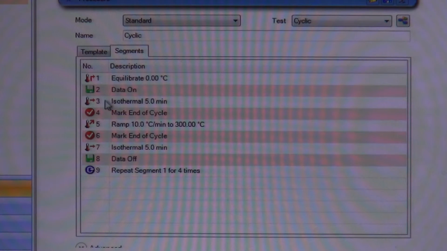Following the data on command, we have an isothermal. So you're going to hold at 0 for 5 minutes. Then mark end of cycle, which I described before. And then you're going to ramp at 10 C per minute to 300 Celsius. Mark end of cycle, another isothermal at 300. And then you're going to switch the data recording off. Okay. Then you're going to go to repeat segment.